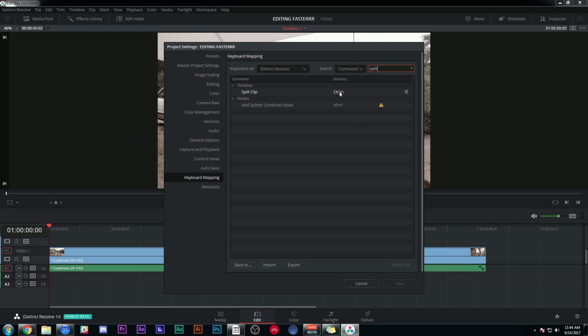You're supposed to be able to double click and set your own shortcuts, but that seems to be broken, at least in the version I'm using. So I'm sure that will work soon, but for now you can start to learn these shortcuts or map some kind of macro button to this shortcut so that you can edit faster.